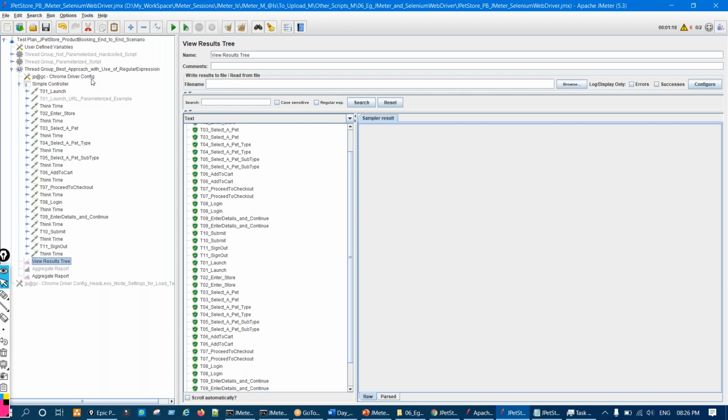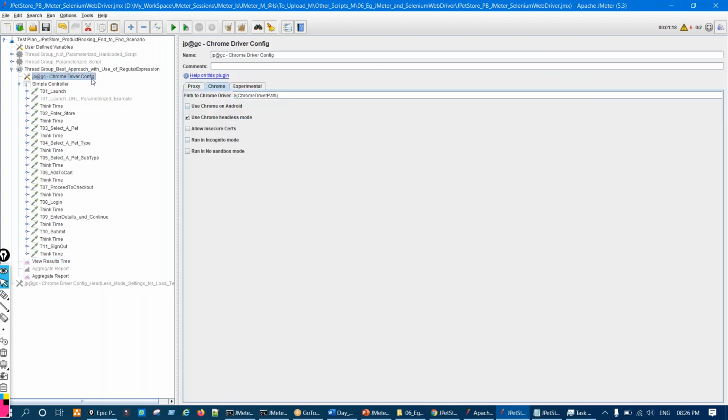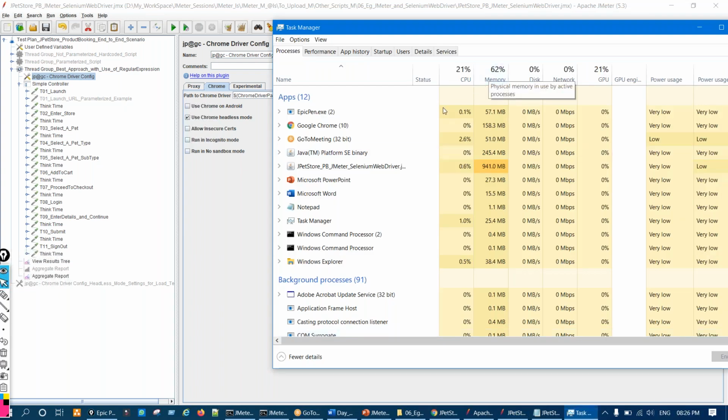In head mode, what was happening in front of us? Two Google Chrome instances were launched, right? And at that time, it was consuming high memory and high CPU. Only two were launched, so it was consuming that much. If 10 or 20 are launched, then no resource will be available. CPU utilization and memory utilization will all become 100%, and the test will start crashing.